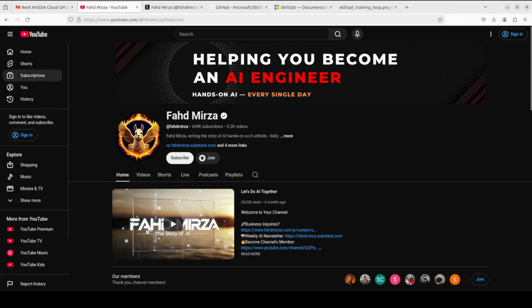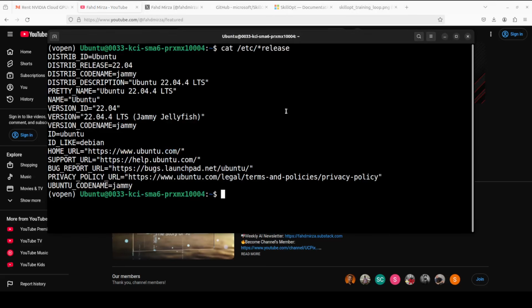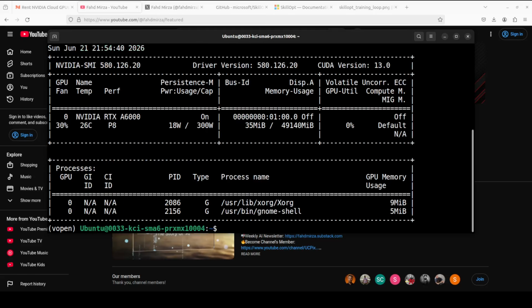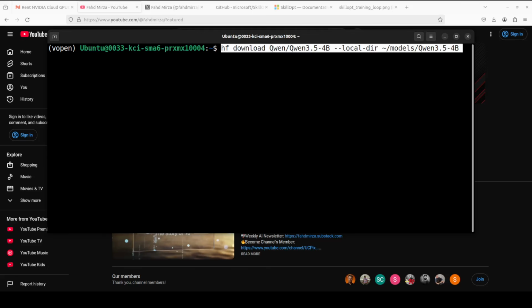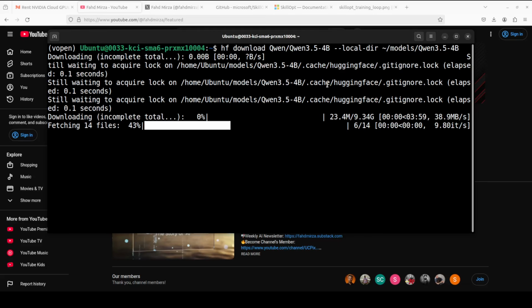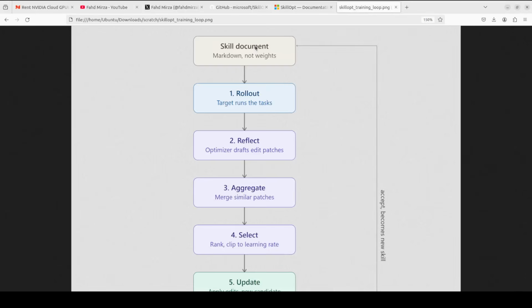For the purpose of the demo, I am going to use this Ubuntu system. I have one GPU card, NVIDIA RTX 6000 with 48 GB of VRAM. I am going to first download the model. While this model gets downloaded, and this is a Qwen 3.5 4 billion, let's talk more around this tool and what exactly is happening, because even before we do the hands-on, it is important to learn the ropes technically and conceptually. So here is the loop in front of you.